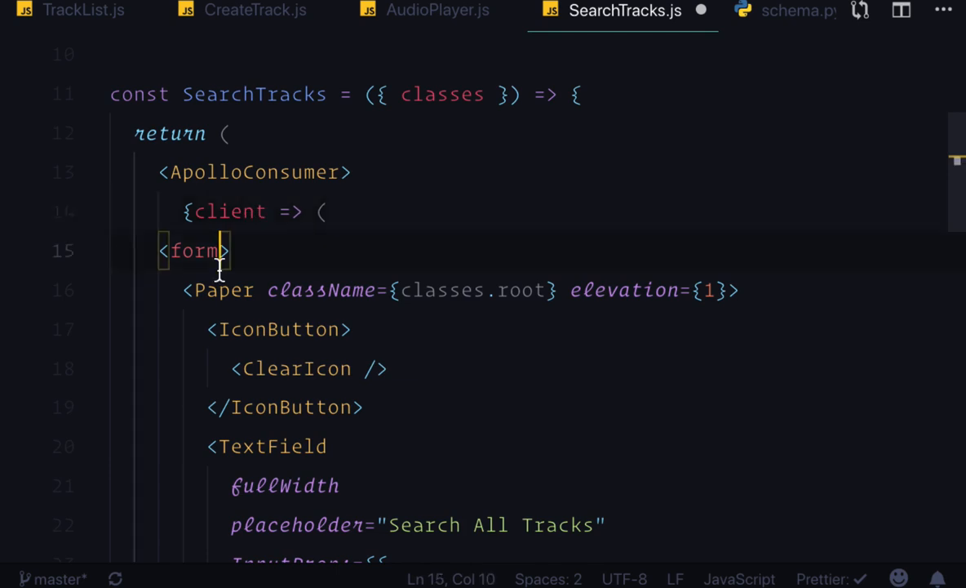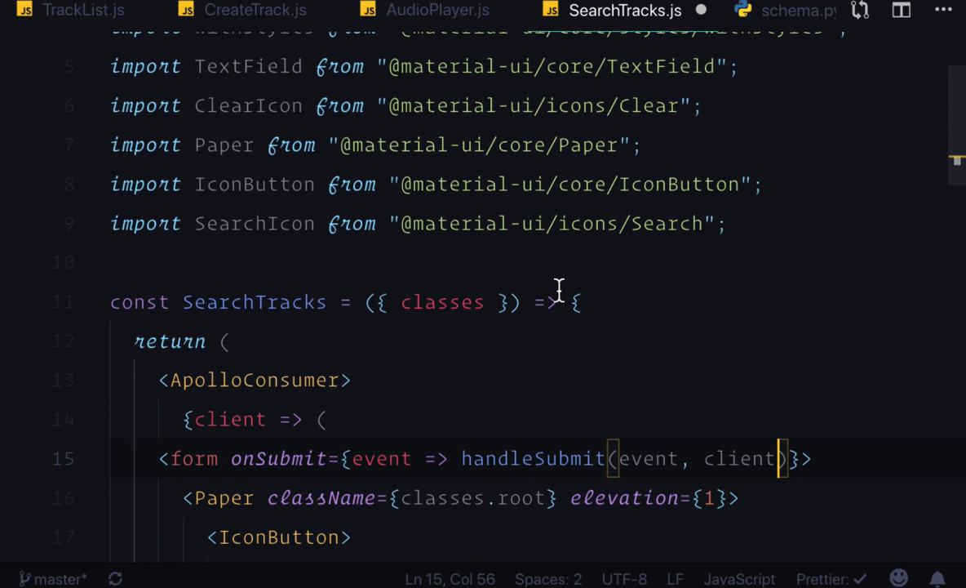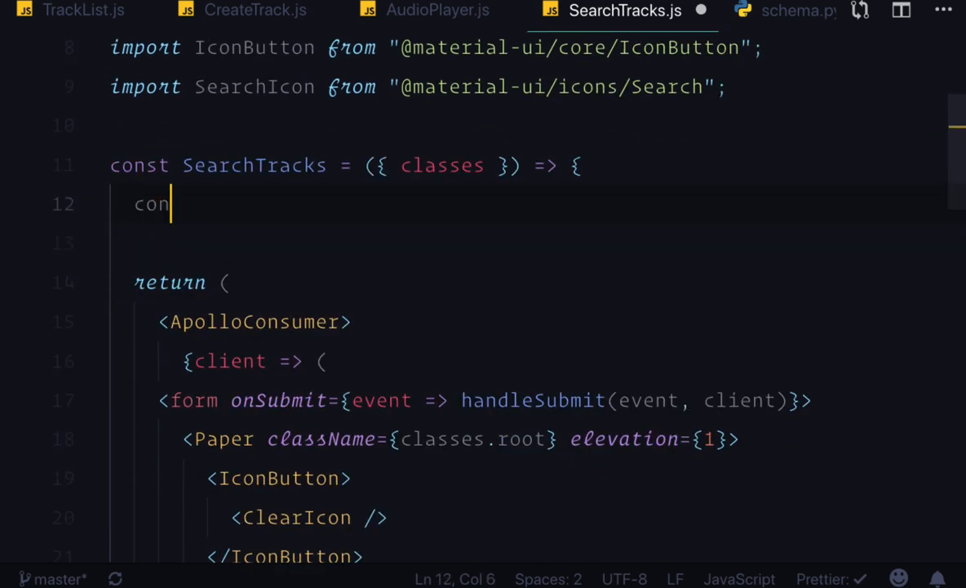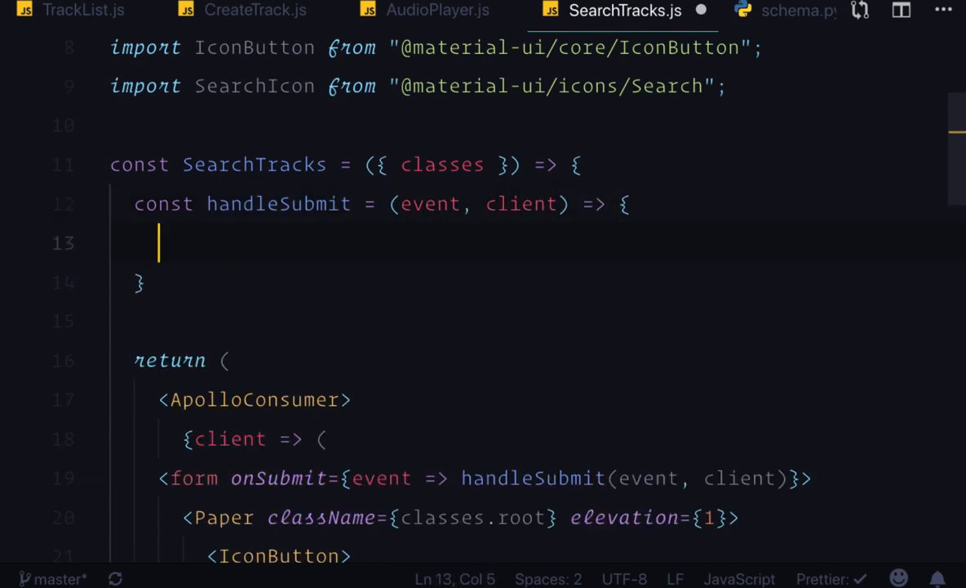And since we're using a form, once again, we want to add our onSubmit. So when this form is submitted, we want to actually execute our search query. With onSubmit, we get access to our event, and we'll pass it to a new function called handleSubmit. It's going to take event and client, and we'll put it within our search tracks component. As we've done for every function attached to onSubmit, we want to call event.preventDefault.